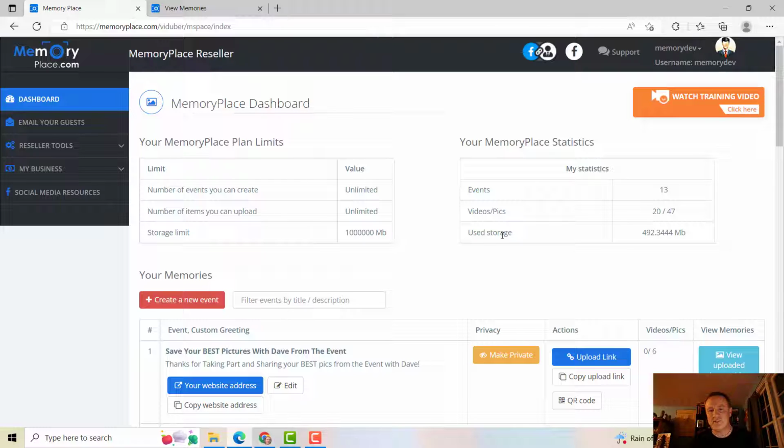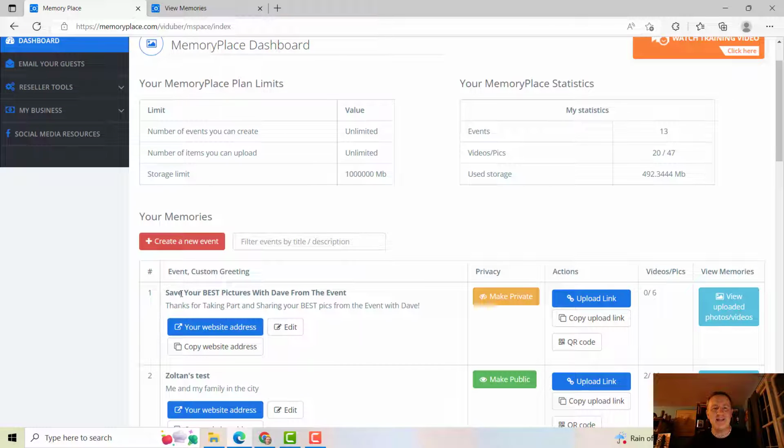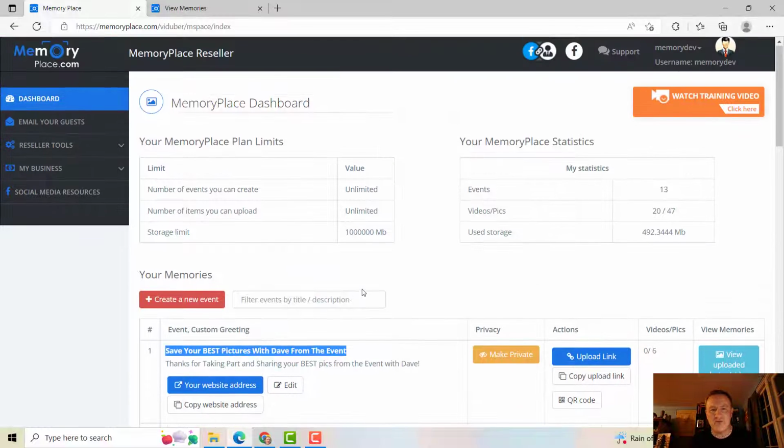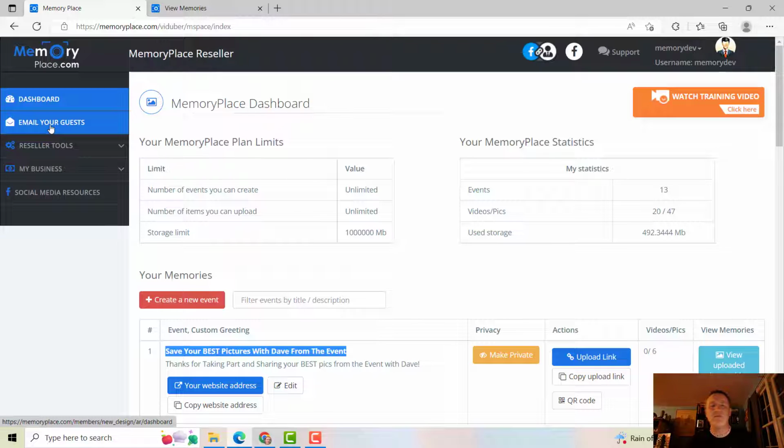So there's a couple things I want to talk about in regards to this so that your event email campaign is set up. So the first thing we need to do, and I am in a test campaign. So notice where I wrote, save your best pictures with Dave from the event. That's really long and bulky. And so we want to minimize that, and we want to be able to play around with that a little bit so it makes a little more sense when I get a subscriber.